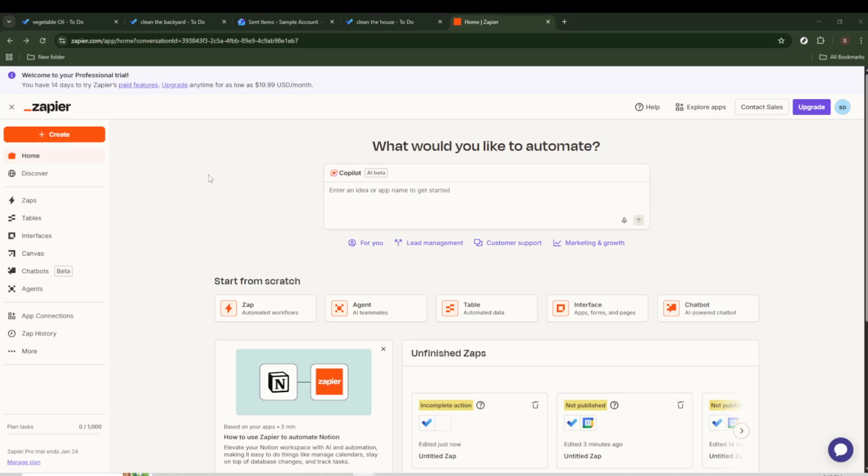In today's video, I'm going to teach you how to connect Microsoft To Do with Google Calendar. If you're tired of bouncing between your tasks and your calendar, this quick setup will keep them in sync so you can plan your day with confidence. We're going to use a tool called Zapier to build a small automation.